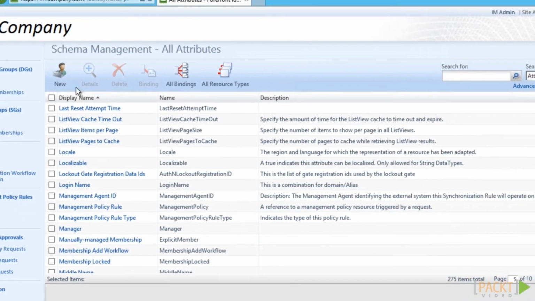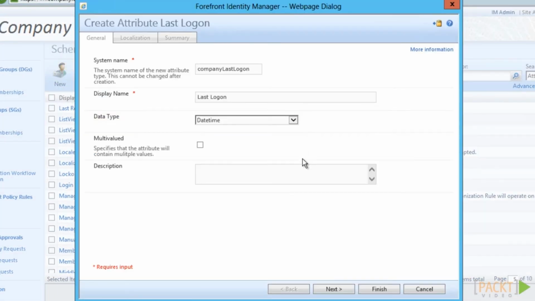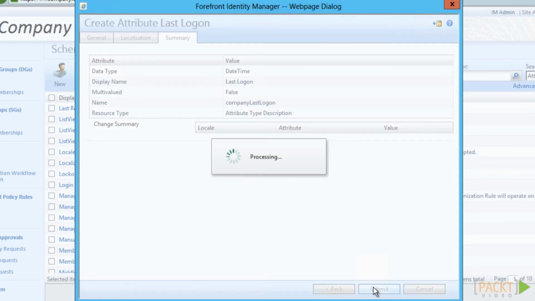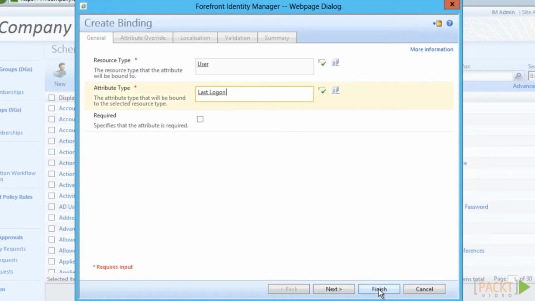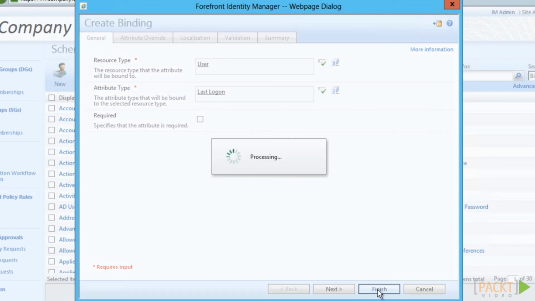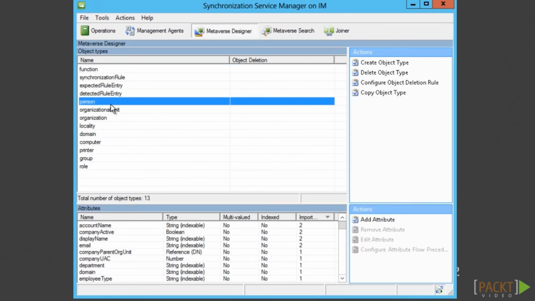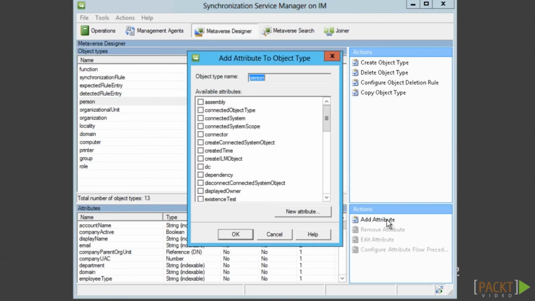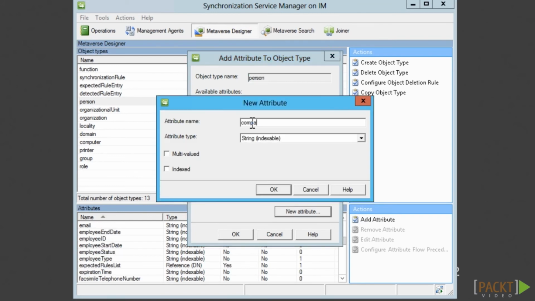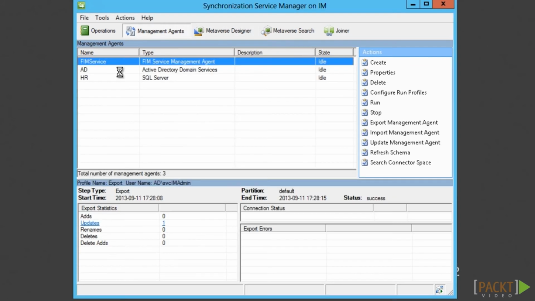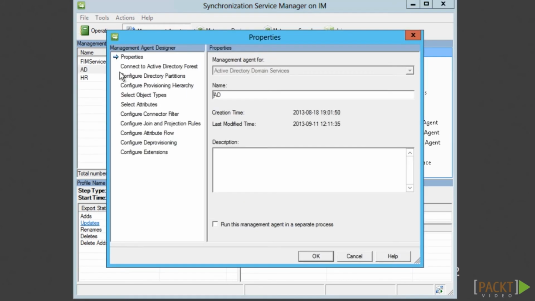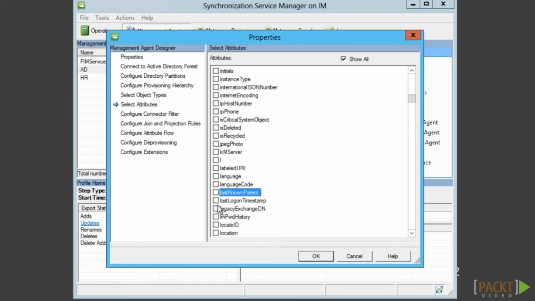In FIM, however, we need to store the date time values in a specific format to use it. The company first needs to add a new attribute to the FIM schemas and make it visible the way we have already seen in earlier sections of this screencast. Notice that in the synchronization service schema, this is stored as a string. Once we have extended the schema, we add the attribute to the list of attributes in the ADMA and try to add it to our synchronization rule.